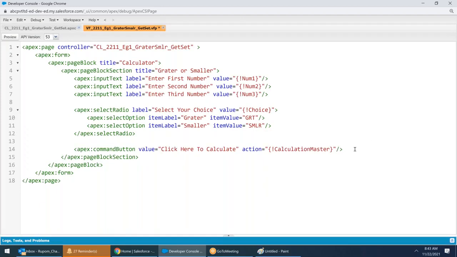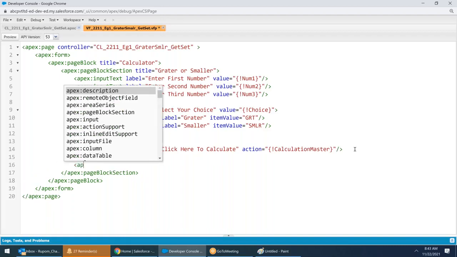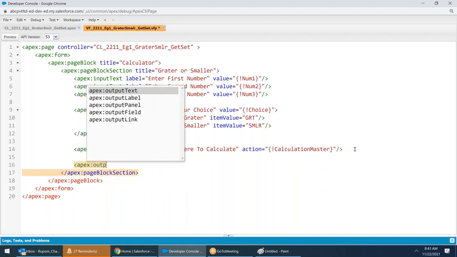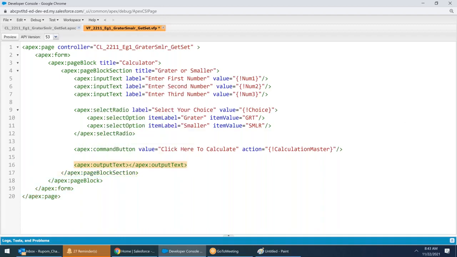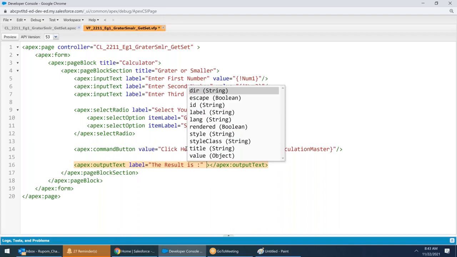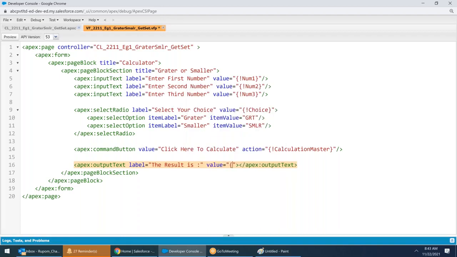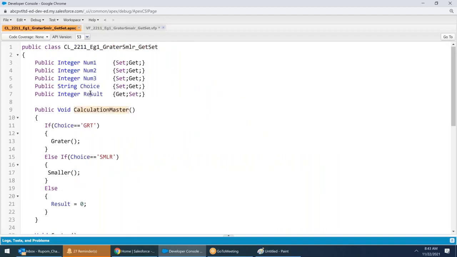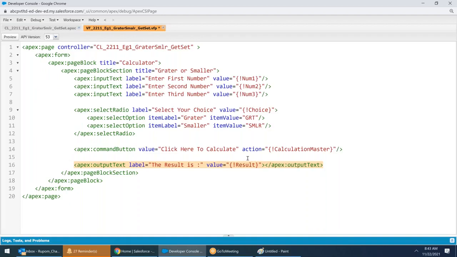Finally, you have to display the result. Apex output text, right? Label, the result is, and value. This has to come from the class. Exclamation, in the class there is a variable called result, which is also get set. Right? Perfect.